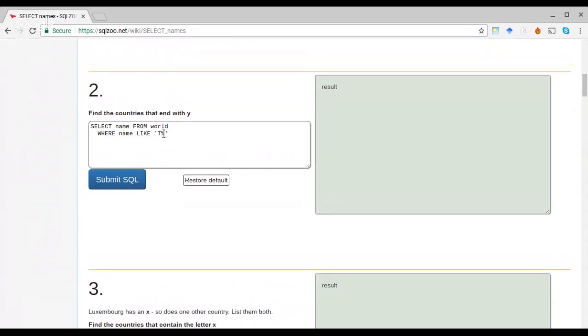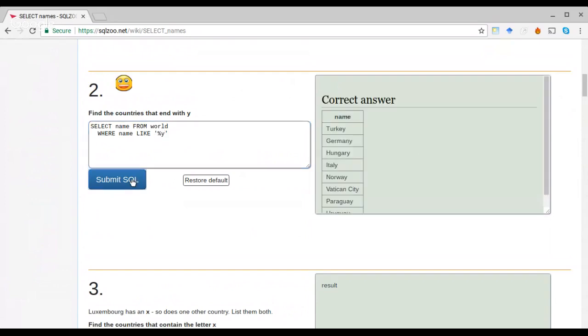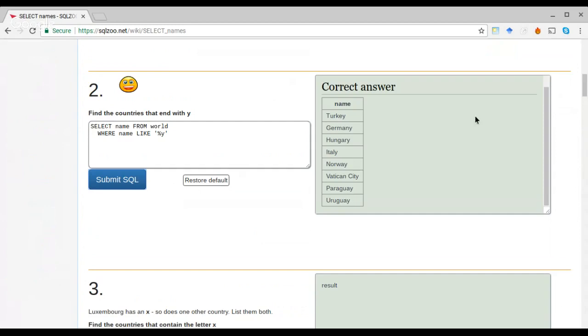So this one says find the countries that end with Y. So we have to select name from the world database, where name LIKE, and then you move the percent sign to be before the Y. I don't think the Y has to be capitalized. I don't think it's case sensitive like that. There we go. And then here are all the names that end in Y from the world database.